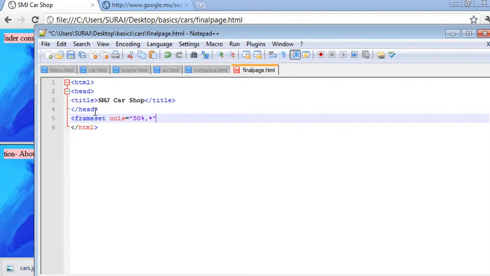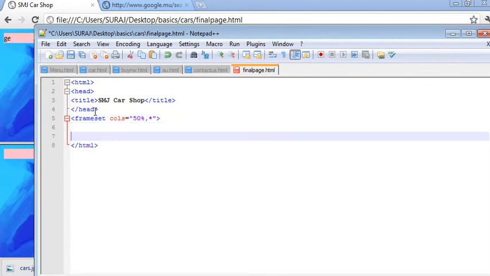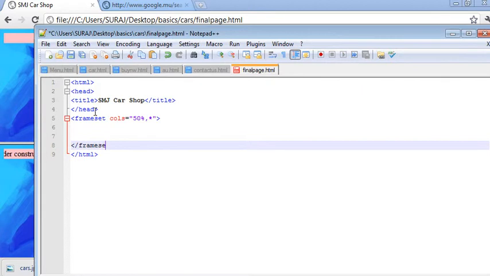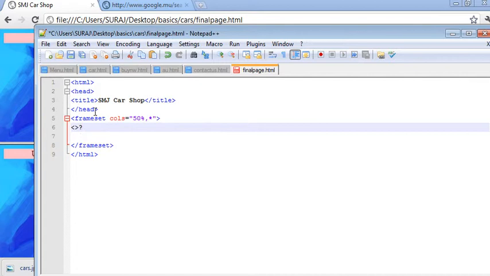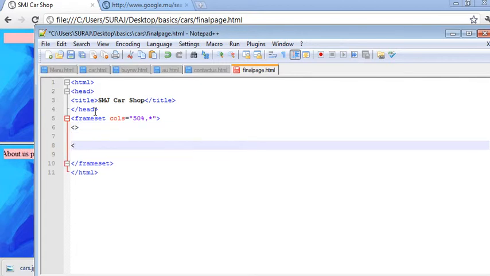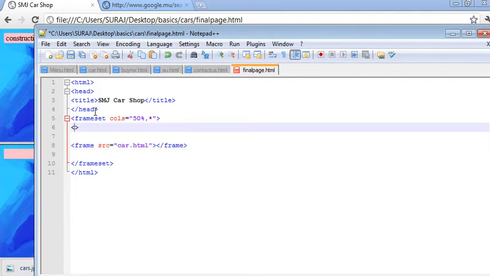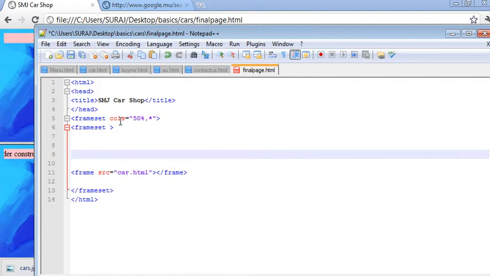You can put a star, which means whatever the rest of the screen is will be there. Now whatever we have inside here will be a frame. Here we put the source, let's put it as car.html. I have already shown you how to use target, so I'm not going to show you again. I'm just showing how to do a nested frame set. We'll have another frame set inside.